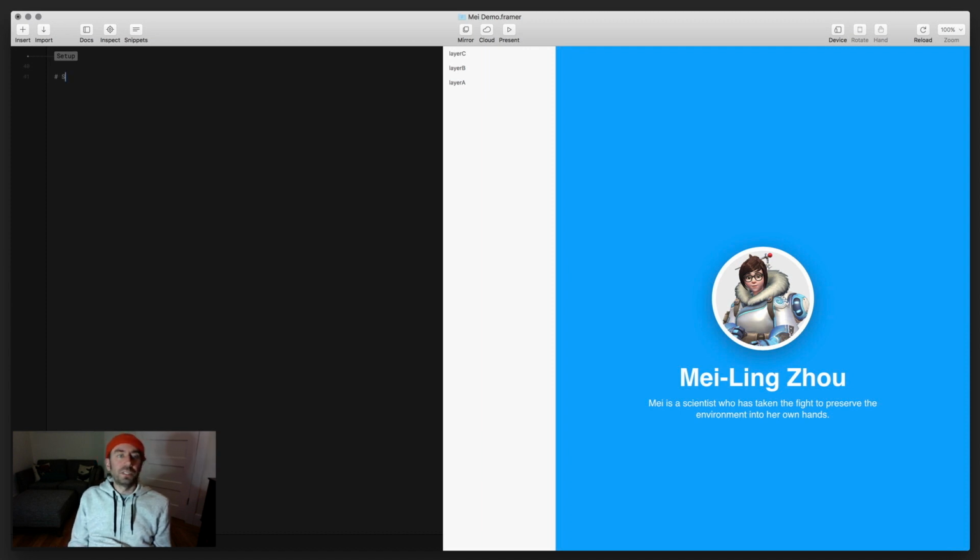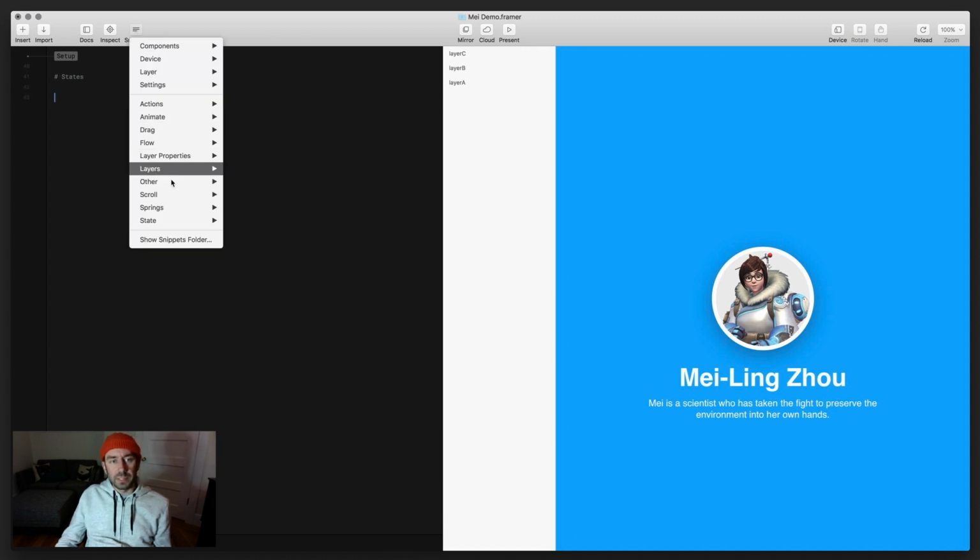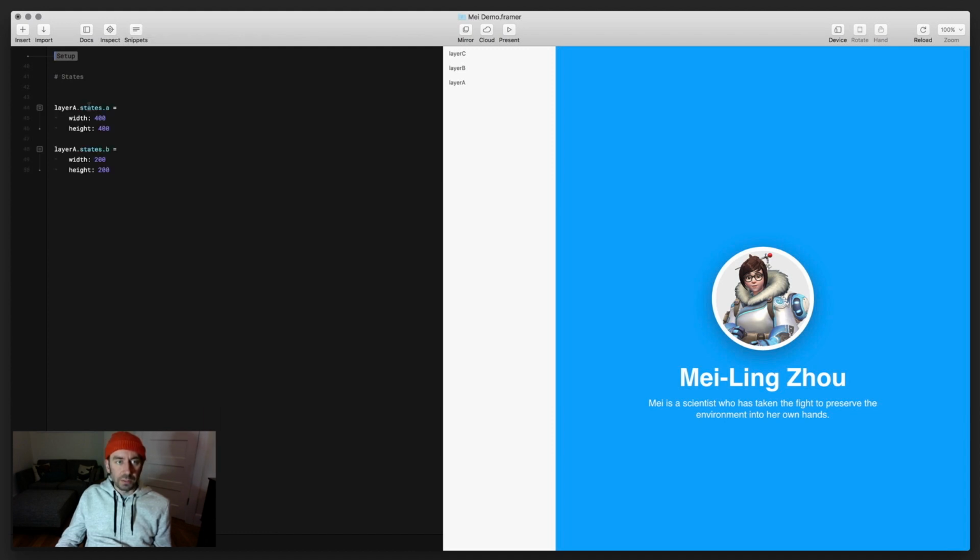So the next thing we need to do is set up the states of the button. This is pretty cool. Got some snippets in here for this too. I can go to states and I want to define the states. So layer A, state A, layer A, state B. These are actually predefined. Just ironically, it works as this is a binary button.